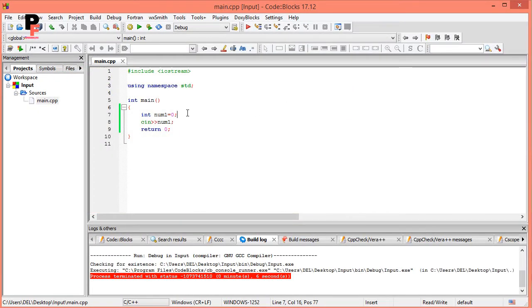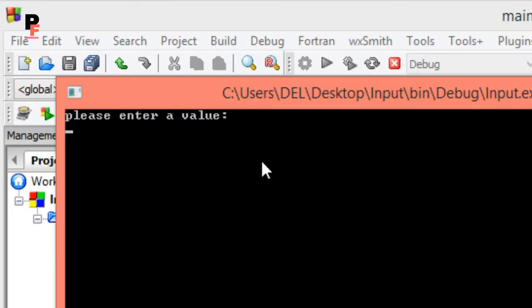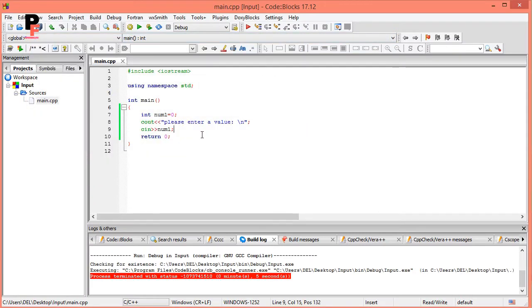There you go. So if you want to make your code more attractive, write one line over here that puts "enter value" to make your code more attractive. And if you want a new line without using endl, which I talked about in my previous tutorial, you can also write \n. \n is similar to endl. It will also create a new line. So building this again, and here you see "please enter a number" and you enter 12. So this was the basics of how to get input from the user.